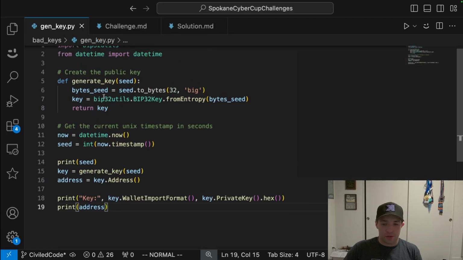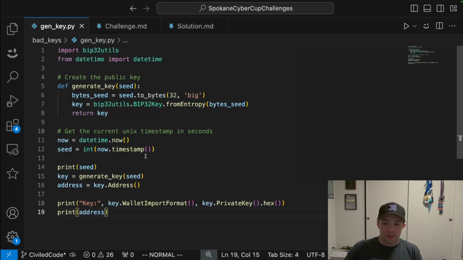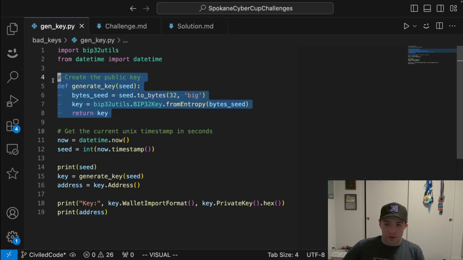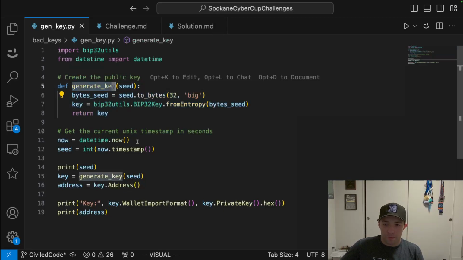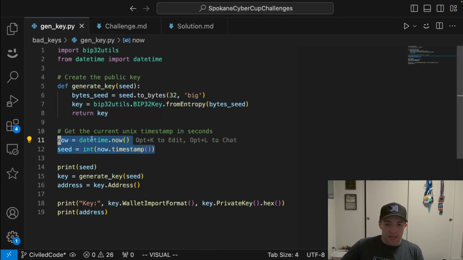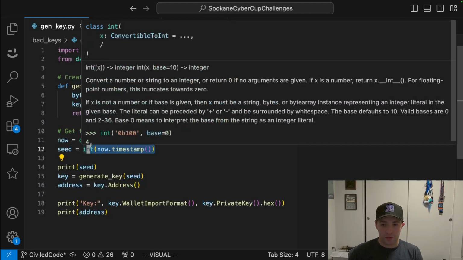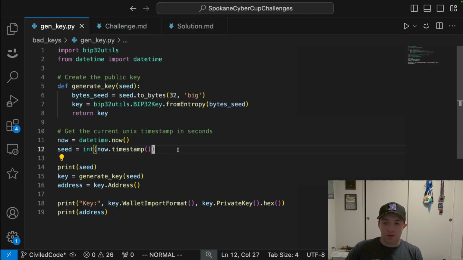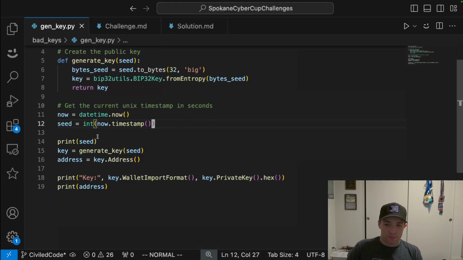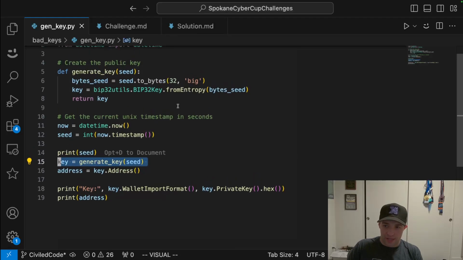So if you look at the key generation here, it's pretty small. The generate key function is here, and we call that a little bit further down. We're then getting the datetime and converting that to the timestamp and taking the integer of it. This is the Unix timestamp, which is the amount of seconds since January 1st, 1970. We are then printing the seed, and then we are using the seed to generate a key.